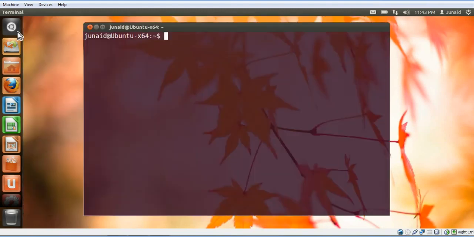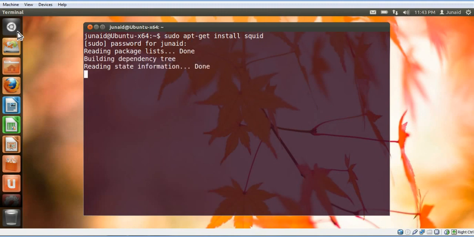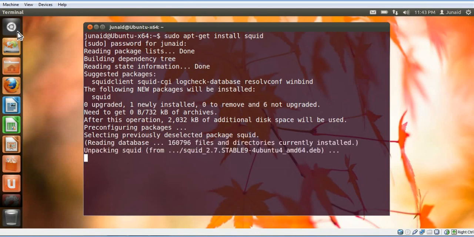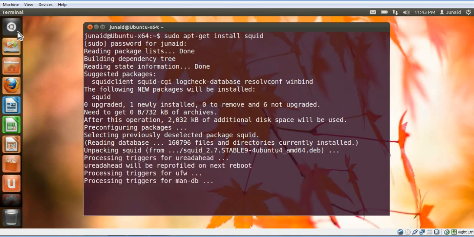To install Squid, I'll type in sudo apt-get install squid, and I'll type in my password. In all the commands that I'll be using in this tutorial, I'll use the sudo prefix, which means that I want to run the command as an administrator. So there we are. Squid is now installed and is running on process 2205.